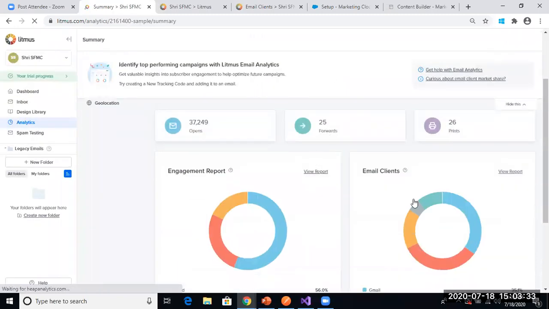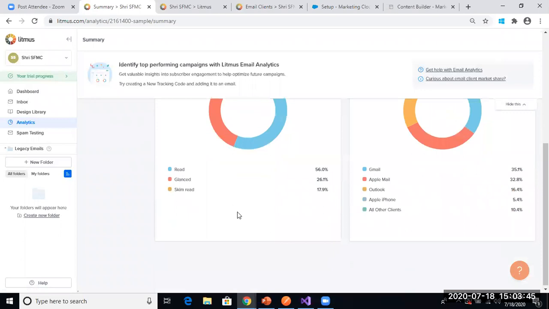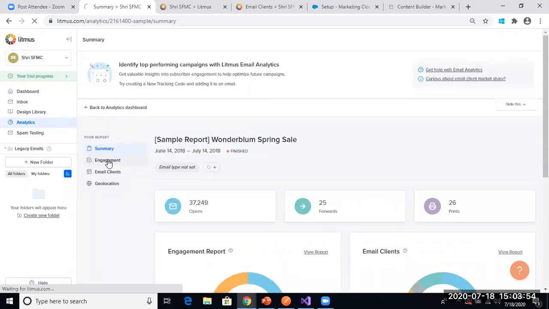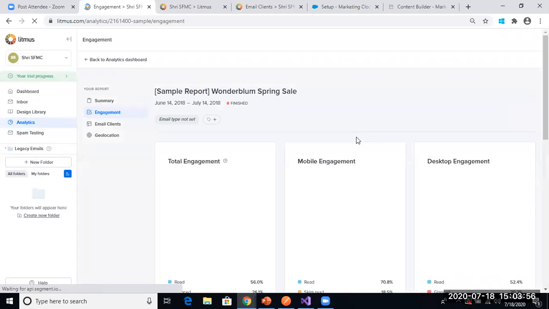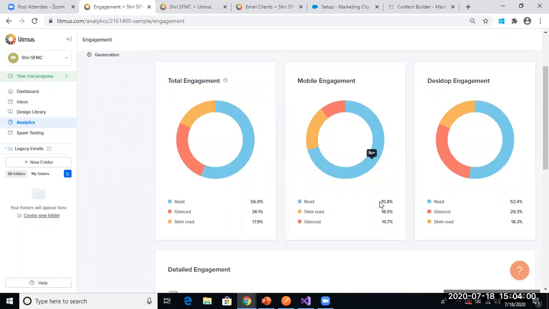So if you see, this is the summary. If I have selected the email clients, Gmail, Outlook, Apple iPhone, all other clients, it will show you what percentage opened in these email clients. Then it will show you how many people read, how many just glanced, and how many just skim read. Not only this, it will show you the engagements: where it engaged more, mobile, how many people are using this, in desktop how many people have opened. So it will show you the total engagements.